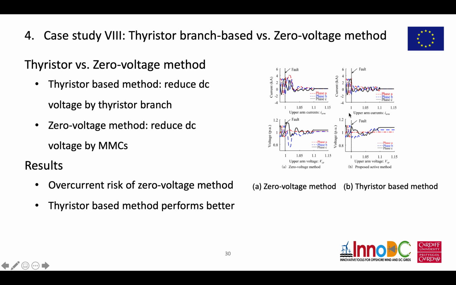But in our proposed methods, we trigger the Thyristor branch, so most of the energy will go through the Thyristor branch, not be injected into the MMC converters. In this way, the proposed methods can work better than the zero voltage methods.